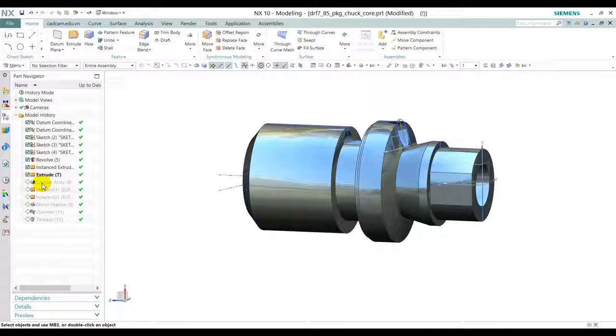Create a circular pattern to add the other two holes for the jaws.